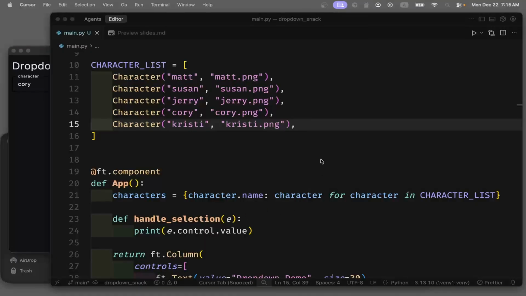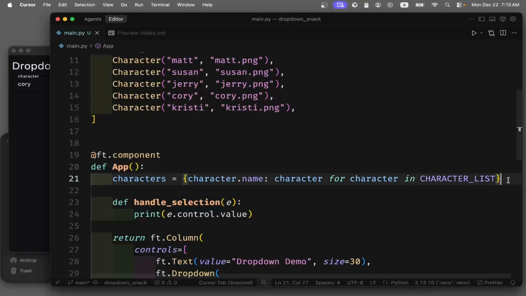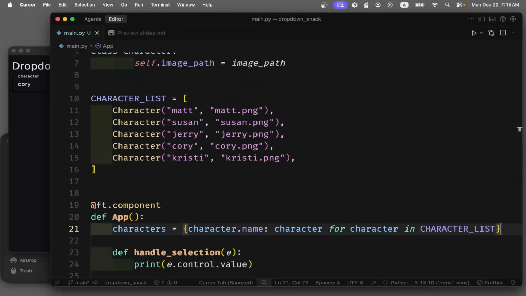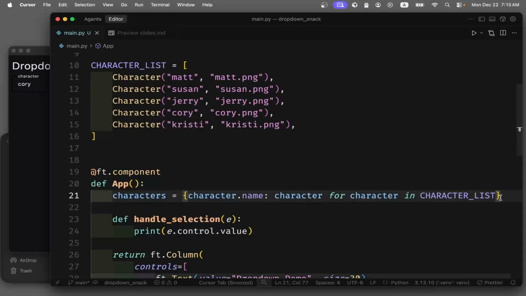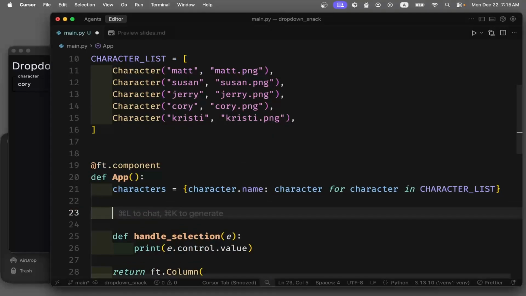In the previous video, we used a dictionary comprehension to set up a dictionary of the characters. The characters are objects. So remember, the characters are objects. It's not a string.